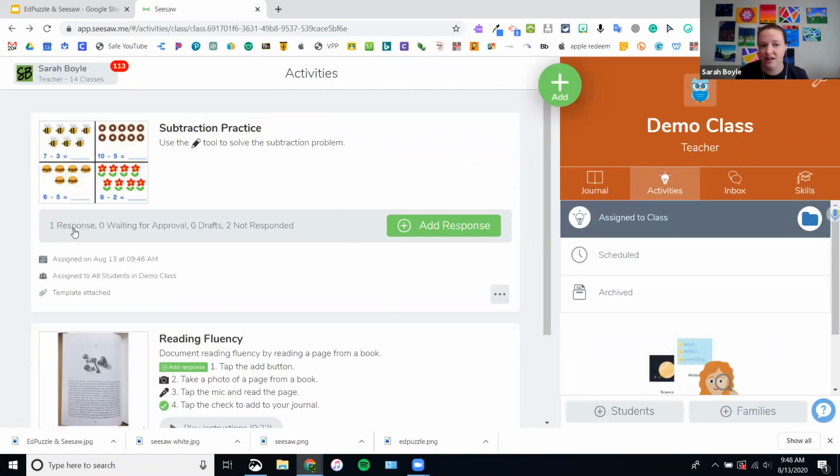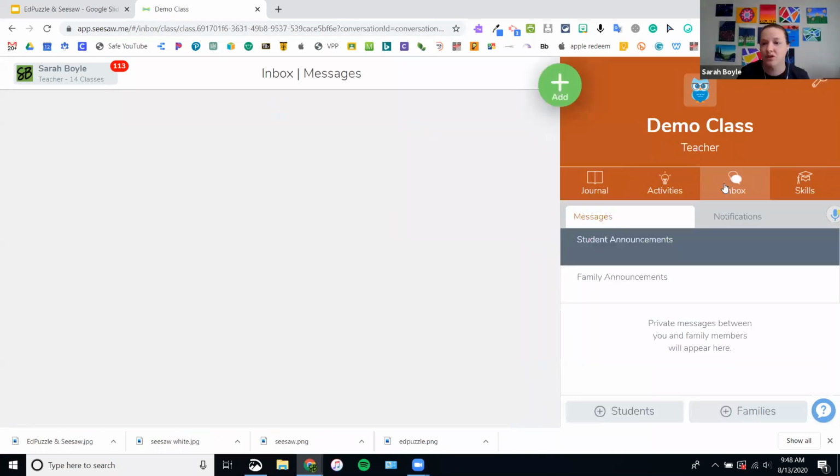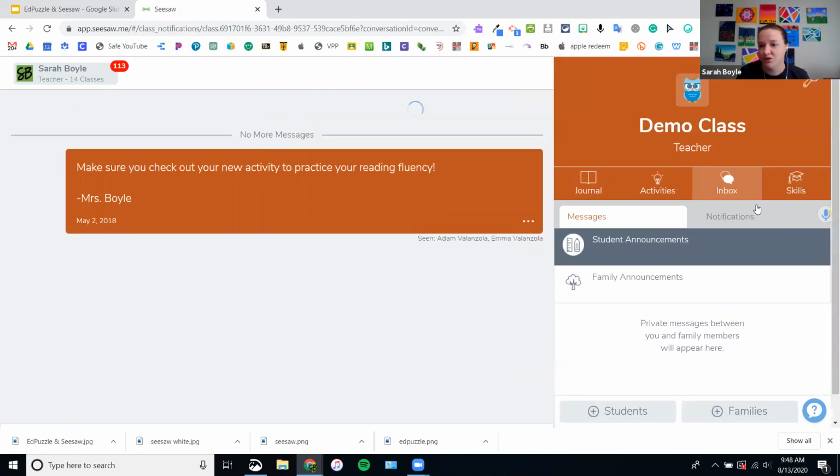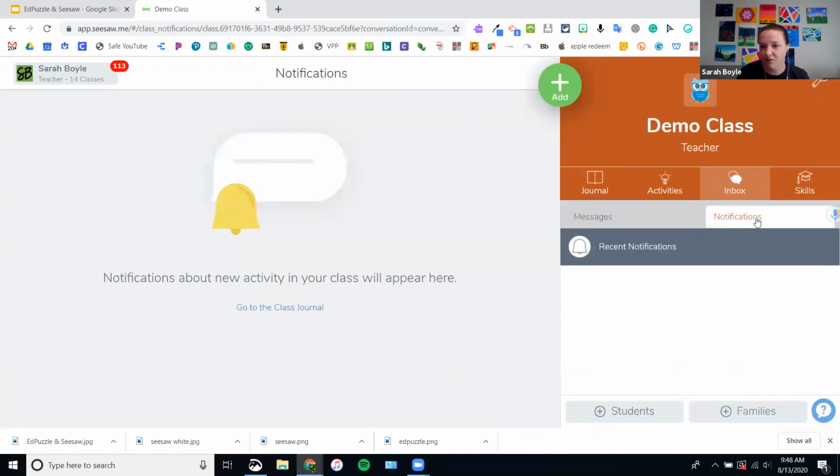So as a teacher, I can see that 1 student has responded and I'm still waiting for 2 to turn in their work. And then, do I have it turned on? I don't think I have it turned on where they have to require approval. If you go to your inbox, if it's waiting for approval, those approval notifications would be in your notification tab over here and you would just go through and approve them as you go on.